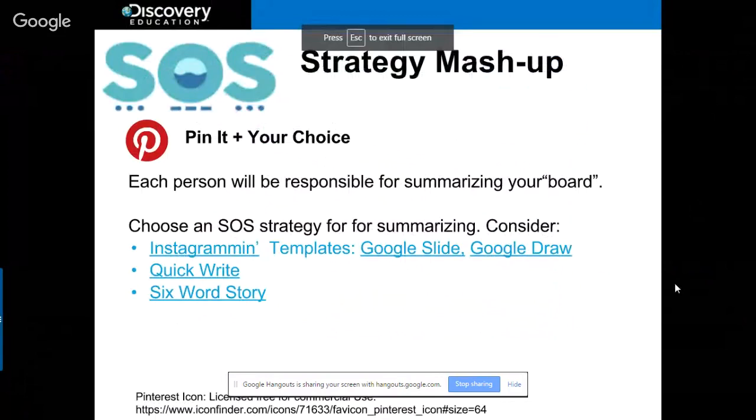Another one is the strategy mashup. A strategy mashup is something where you can have groups, each group has a board, and students will summarize different boards that they see. It's a cool way to do some things and have students really learn from one another.